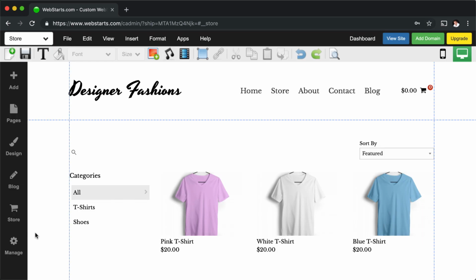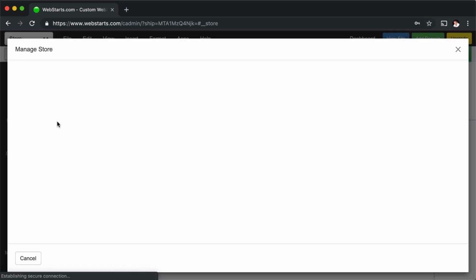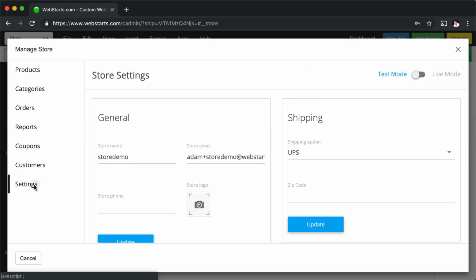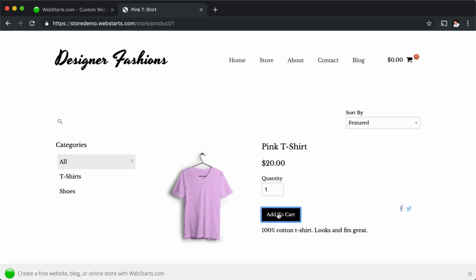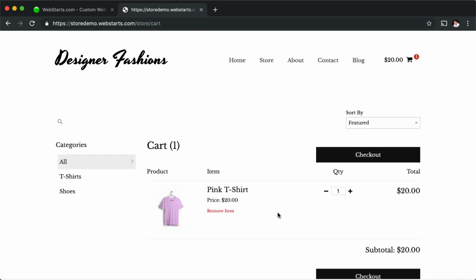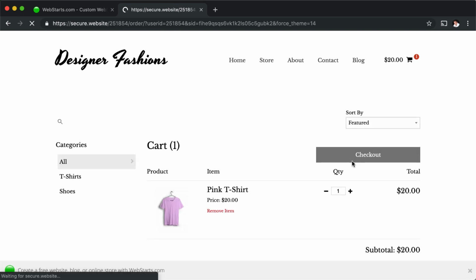To test your first transaction, return to the Manage Store view, go to Settings, and be sure to put your account into test mode. Again, make sure you switch it back to live mode before you start shipping real products. Otherwise, you won't receive the funds for those products. Mine's in test mode. Now I'm going to go to my live site. I'm going to click on a product that I want to buy and add it to my cart. Finally, I'm going to check out.